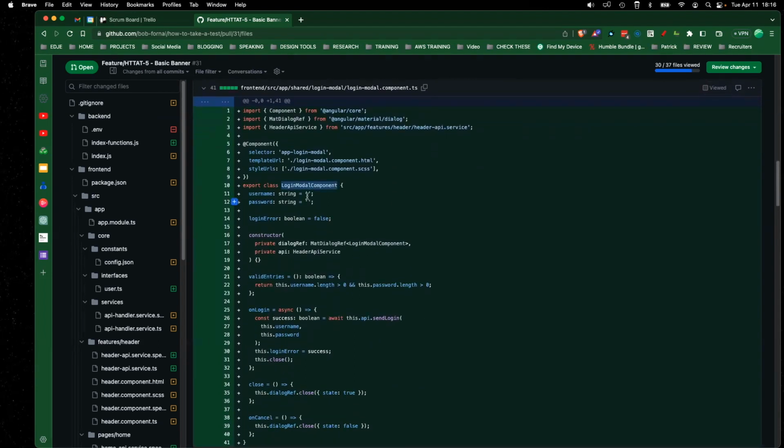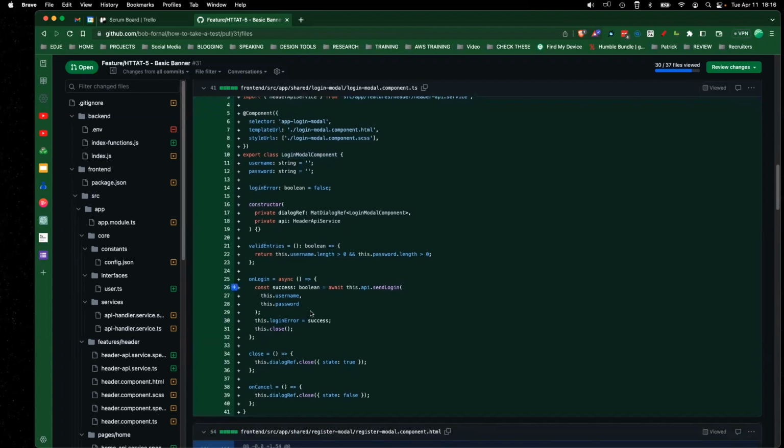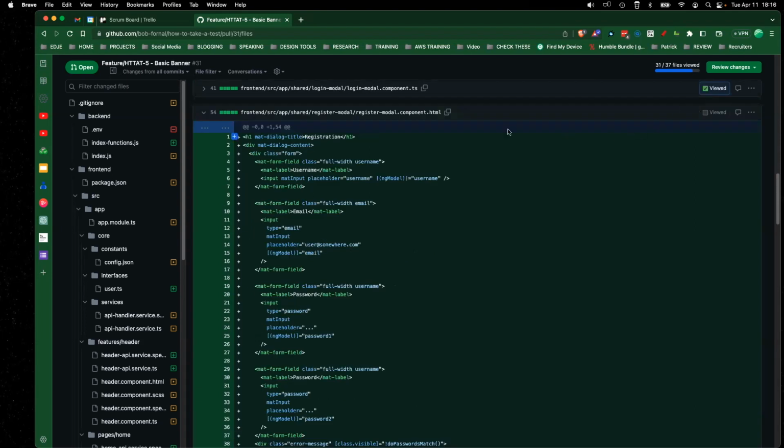Here's the login modal component where we have a username and a password and a login error. I think we have this one backwards. So login error shouldn't be, success should be true or false. We should set the error to true if it comes back false. So I think it should be not success. Again, one of those minor cleanups once we're connected to a real database will help solve.